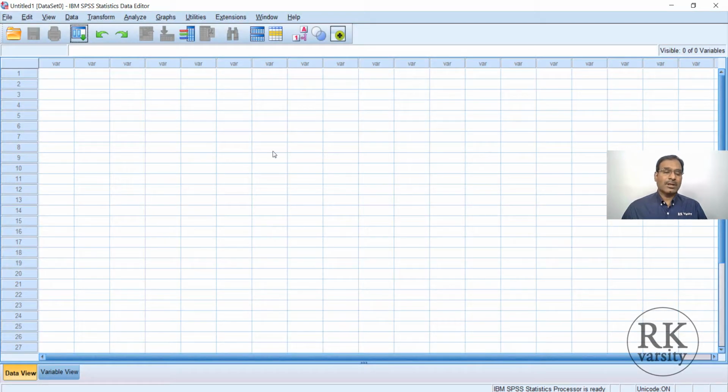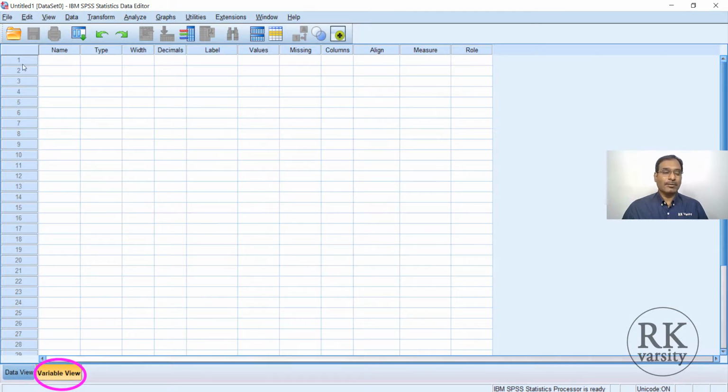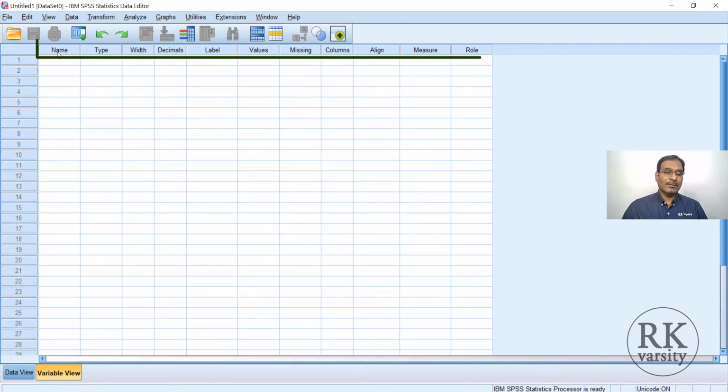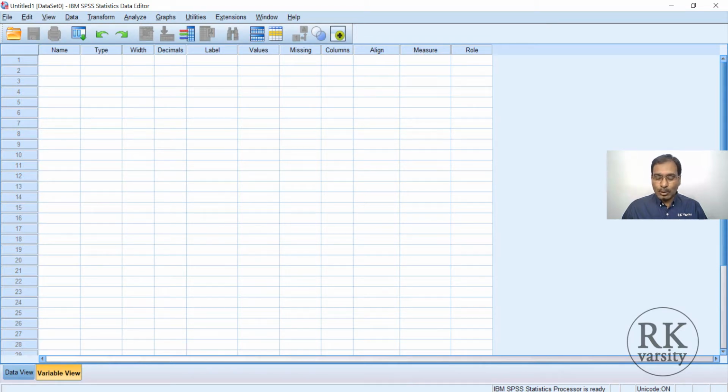So here is your SPSS data editor. In the data editor, by default, you will see the data view. To define variables, you need to move into the variable view. Click on this tab, and this takes you to the variable view. Each row here indicates one variable, and these are the features of a variable that you need to define. One is the name of the variable, then type, width, decimals, label, values, missing, columns, alignment, measure, and role. So we'll go with an example.